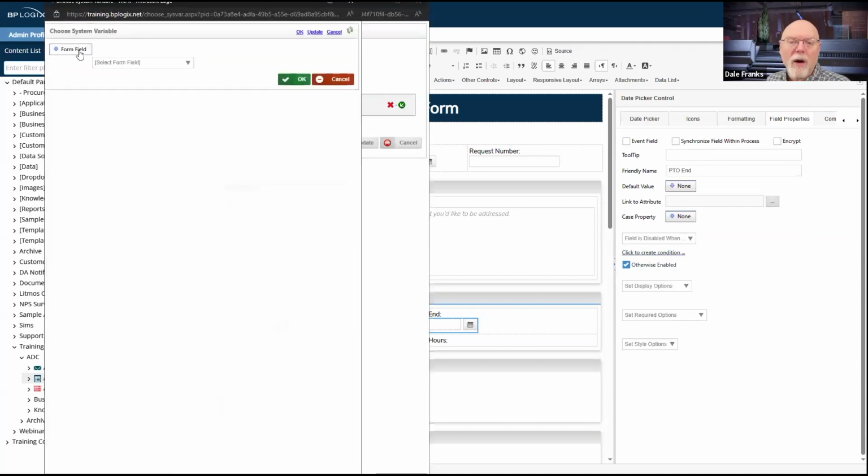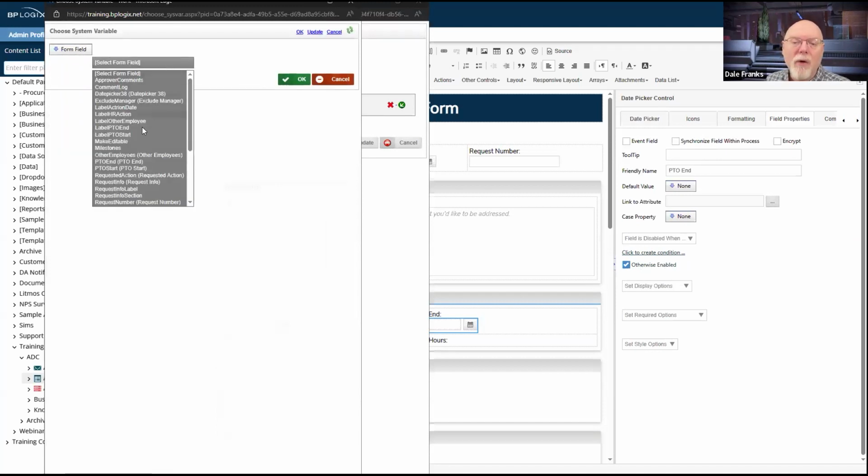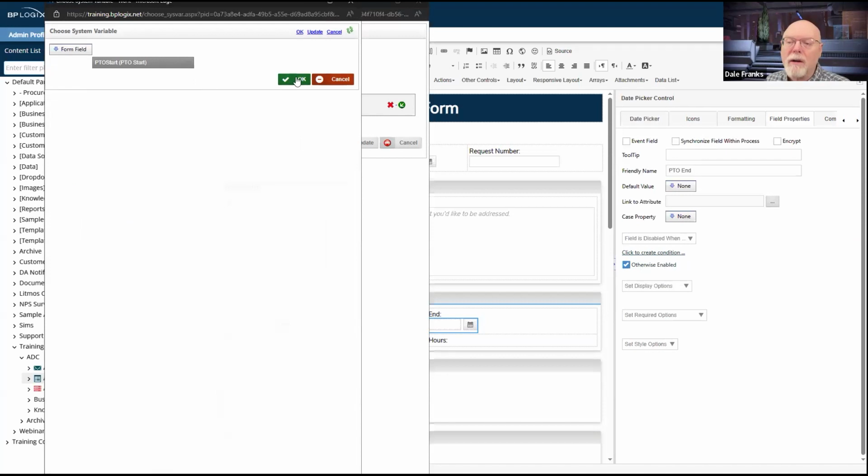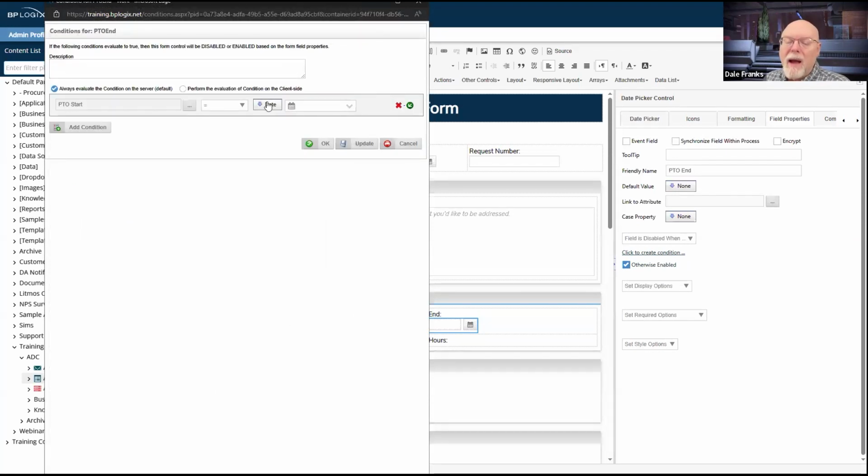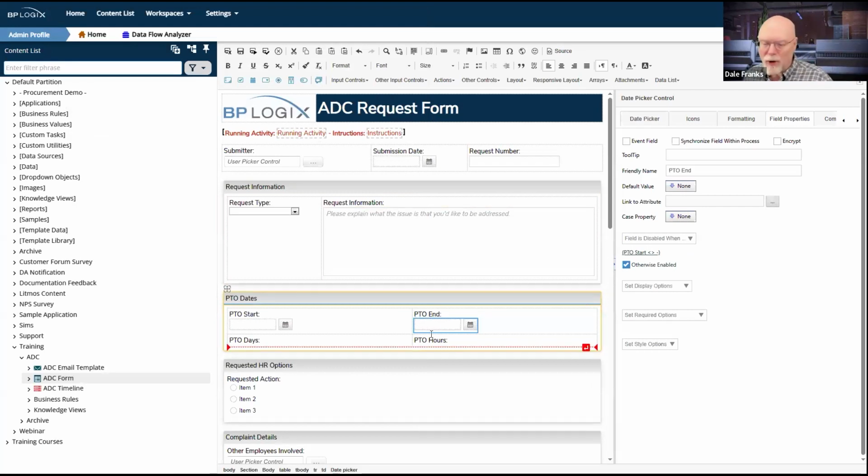We're going to take our PTO start date. Oh, it's already got form field selected. So I can just go to PTO start. And we will say it is other than empty. So there has to be a date so that the PTO end date appears for the user. So we're going to use that as our condition. So we're looking for something other than just an empty date. And that should enable us to make this appear automatically whenever they select a start date.